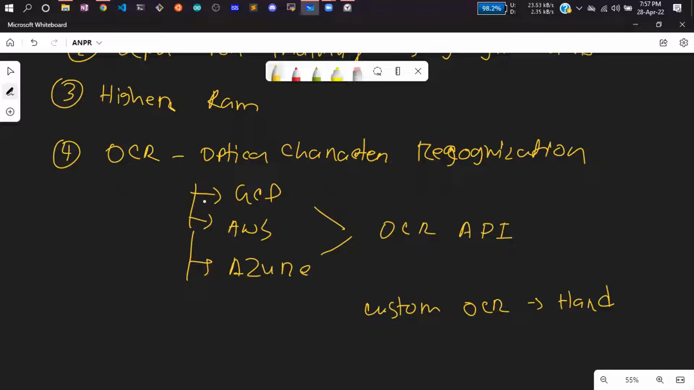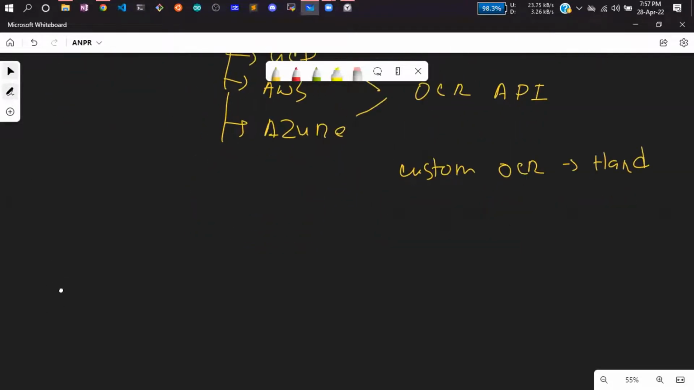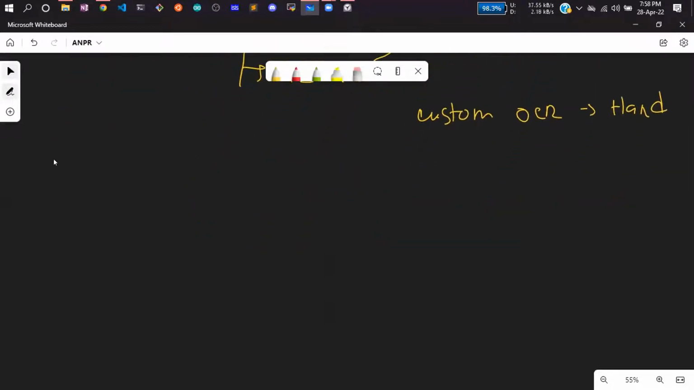So in this project we'll be using Google Cloud. This OCR from the Google side will generate an API. I already have this API. I will share it with you so that you can at least run inference on your local system. Then let's talk about the tech stack we'll be using.